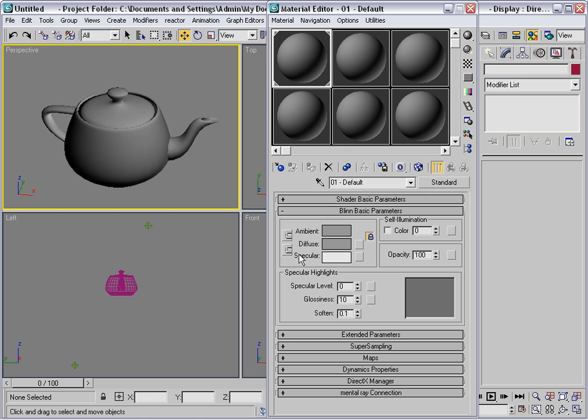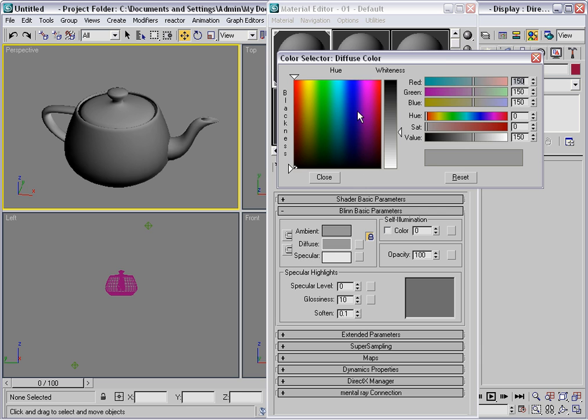Now, of these three, the diffuse component is by far the most important because it simulates direct illumination. That is, light that's coming out of a source, reflecting off of the geometry, and hitting the picture plane where we see it in the viewport. I'll change the diffuse color to bright red.